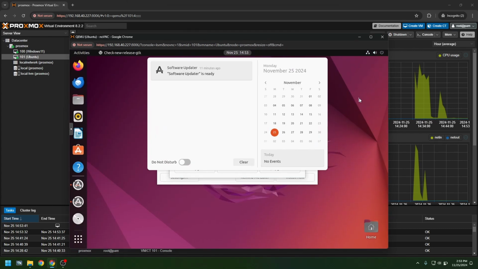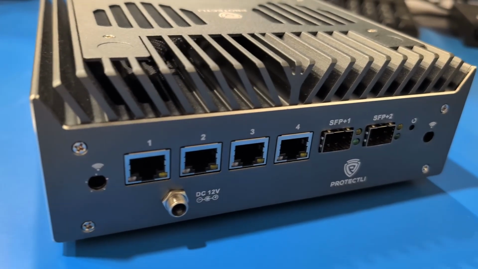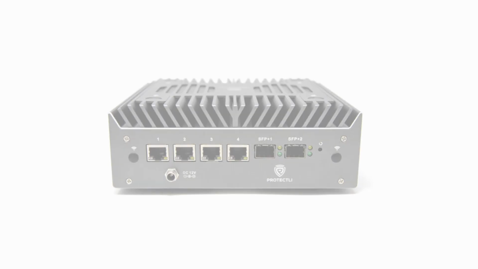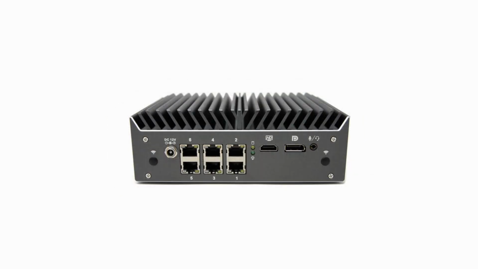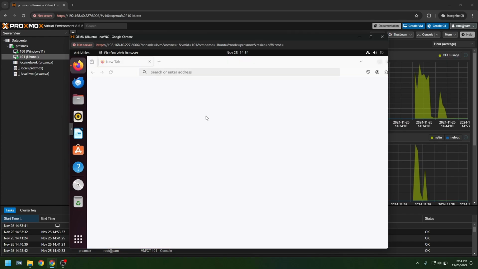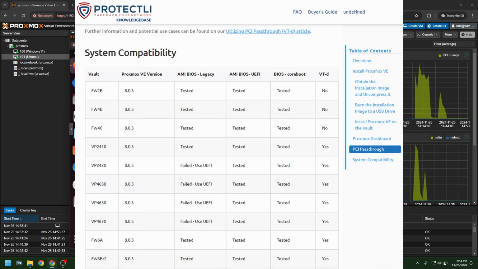Proxmox VE is a popular choice for virtual machines that has been successfully installed on the Vault with both AMI and Core Boot firmware. Even though it can be installed on every current Protectli Vault model, we recommend our higher-end models, such as the VP series or our 6-port vaults with VT-d support for a smoother experience. We'll talk more about VT-d support later on in the video, and we'll also include a link to our compatibility chart in the video description for further information.